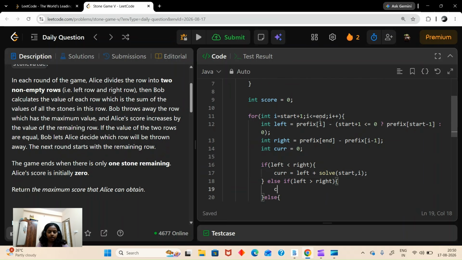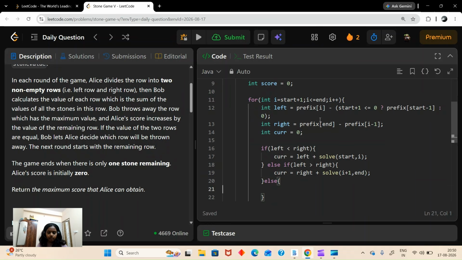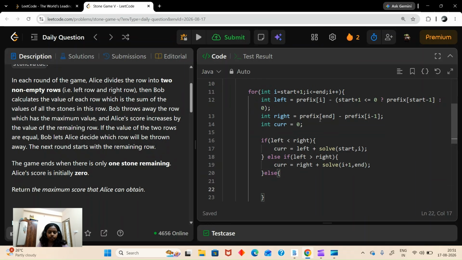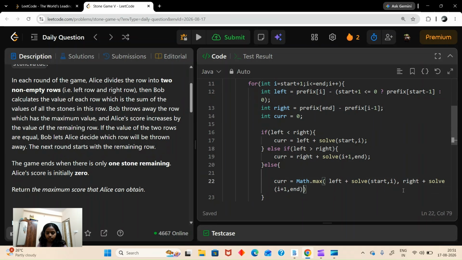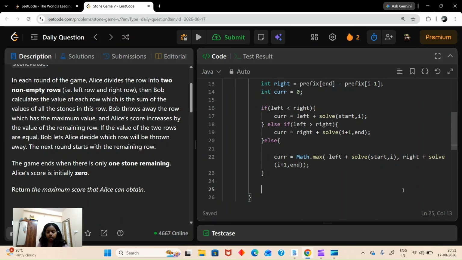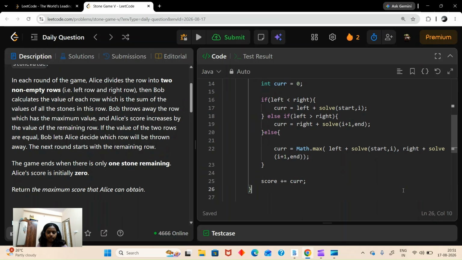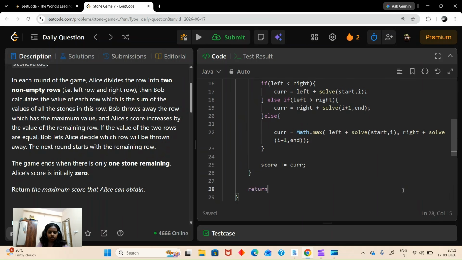Now here my current will be right plus solve, it will be I plus 1 comma int, correct. Now here current is equal to Math.max of this comma this. That's it. Now we get the current, and what we have to do, we have to score plus equal to that current, we have to add that, right? And then at the end we have to return that score.